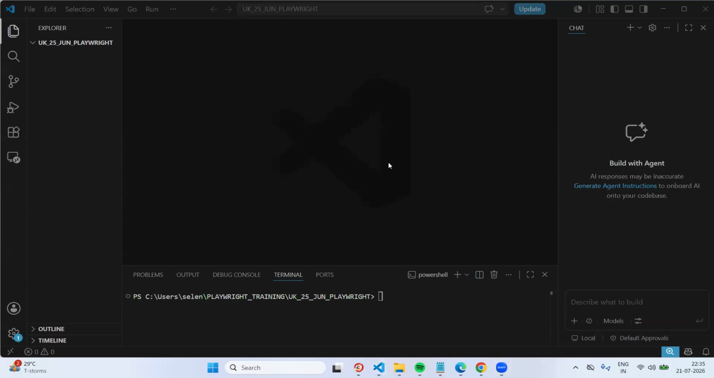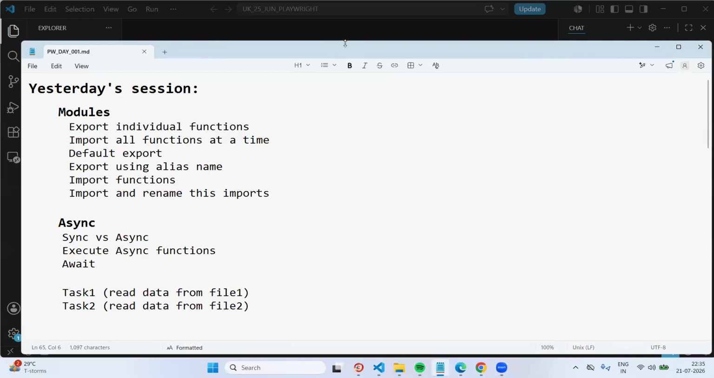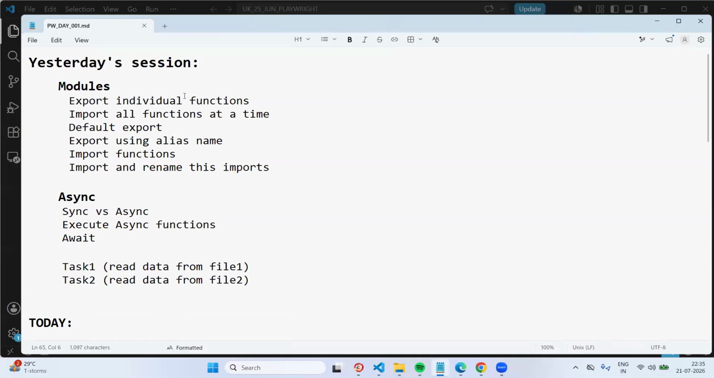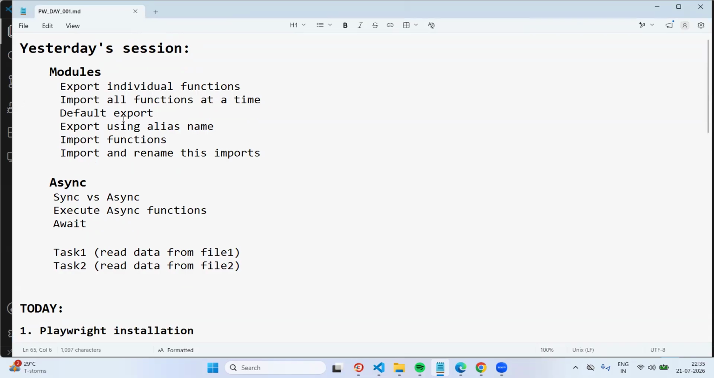So let us recap the last session. In the last session, we discussed how to work with modules. Generally, modules are used if you want to reuse functions, classes or interfaces in any other files. Then we saw how to use import and export inside the modules, and also discussed what is the default export and aliases. So all those things we have discussed as part of modules.